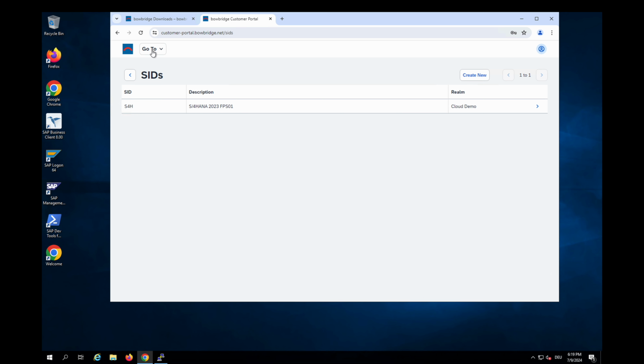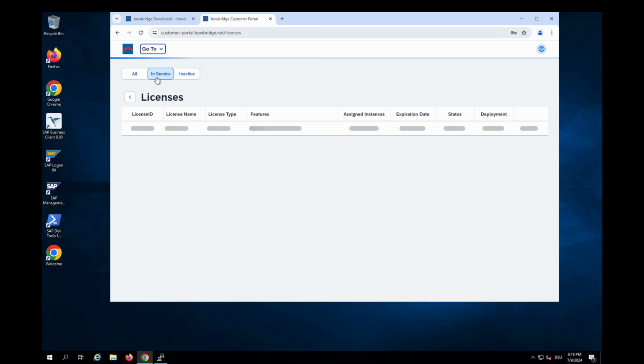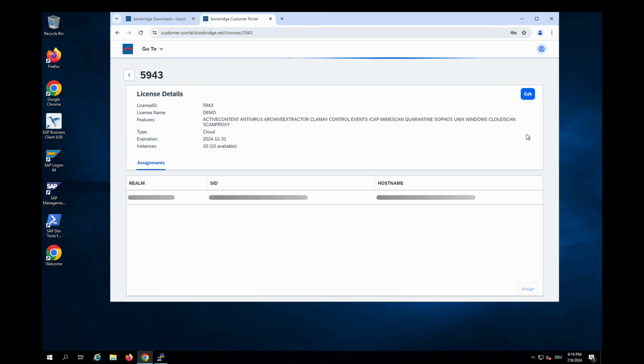Lastly, I open the Licenses tile, in this case by taking the shortcut via the Go To menu. In Antivirus 4, licenses are no longer issued to individual SIDs. There is now what we call a license pool, and customers can map license instances to the systems where they need them.